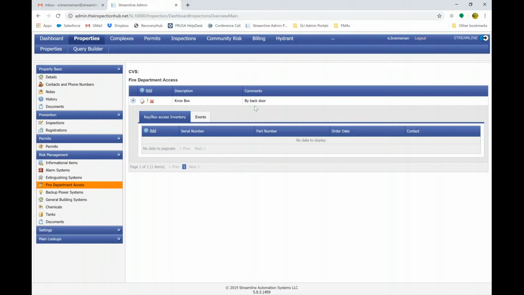Maybe you've got it stuck by a back door or a kitchen entrance or a side door. Maybe it's blocked by a plant or something. So in the comments, I just like to put where it's located. So again, as a company officer, if I can know that I see the Knox sticker on a building but can't find it, I could come in here with that read-only file and find where that Knox is at.